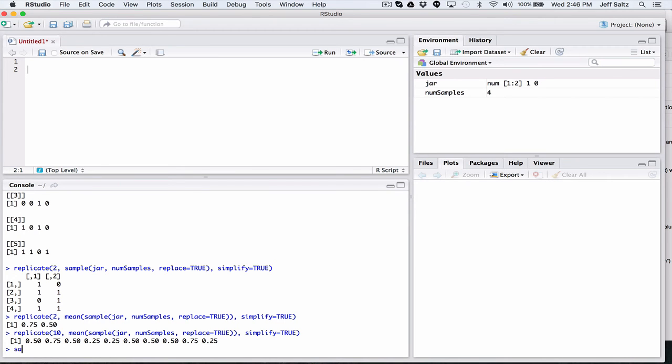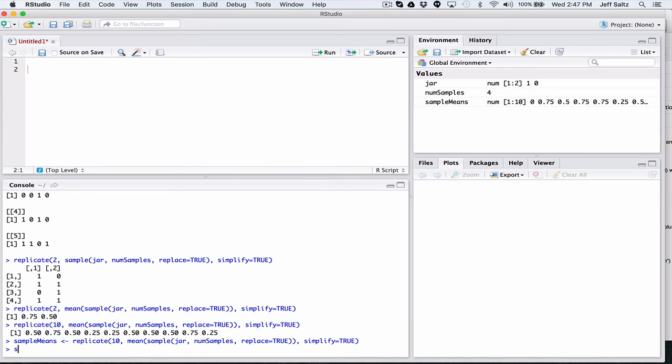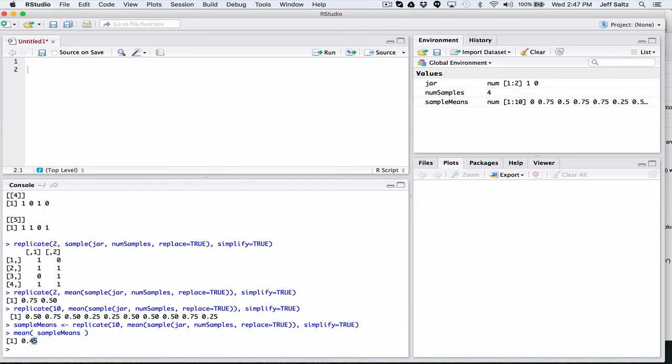We can store this result in a variable called sample means. And here, let's take this whole line of code, stick that down there. So now we have a variable sample means. See up there, it's 10 numbers varying between 0 and 0.75 based on how many times we're sampling. And we can do different things with these sample means. So for example, we can take a mean of our sample means. So this is the overall average. And remember, we would expect it to be half zeros and half ones, so 0.5.